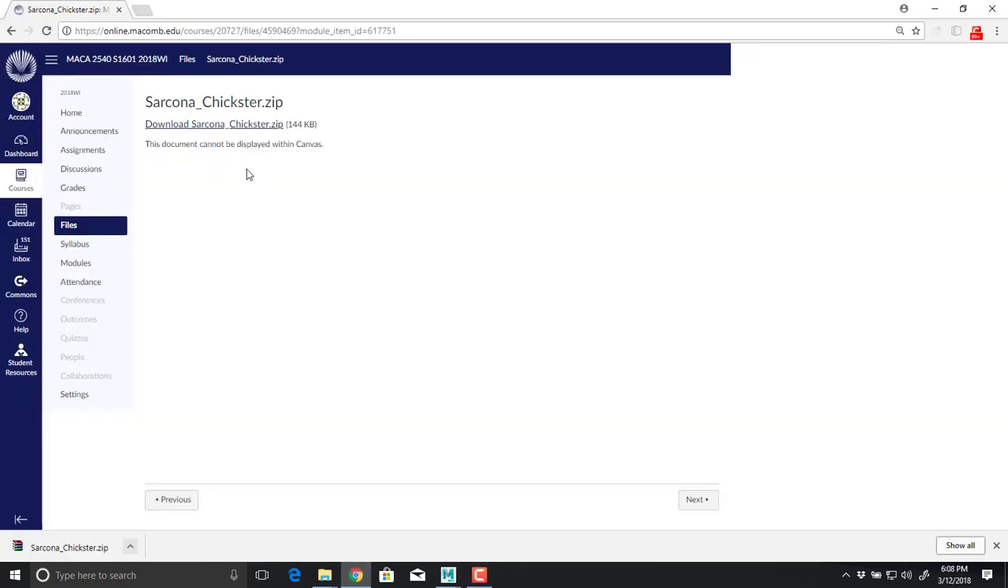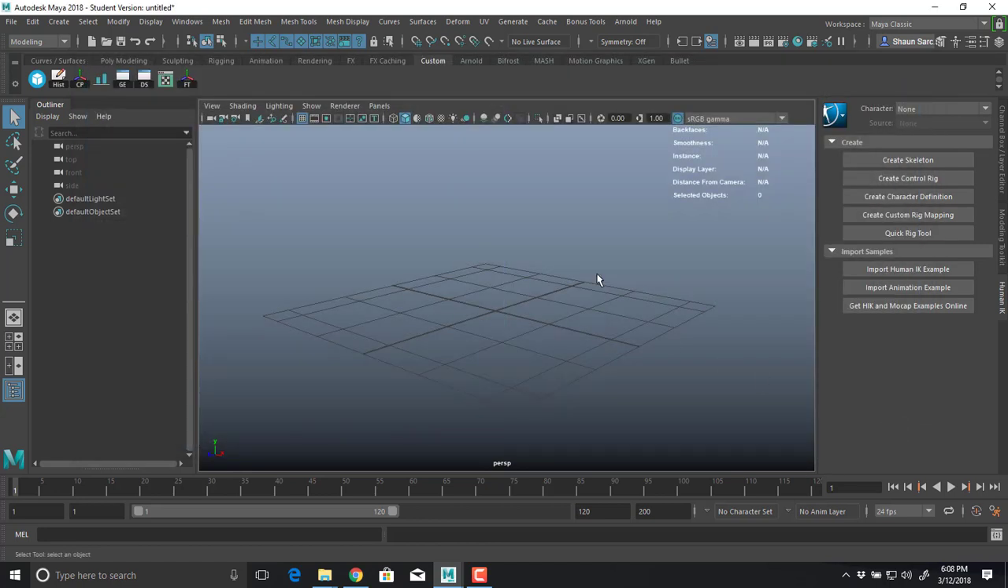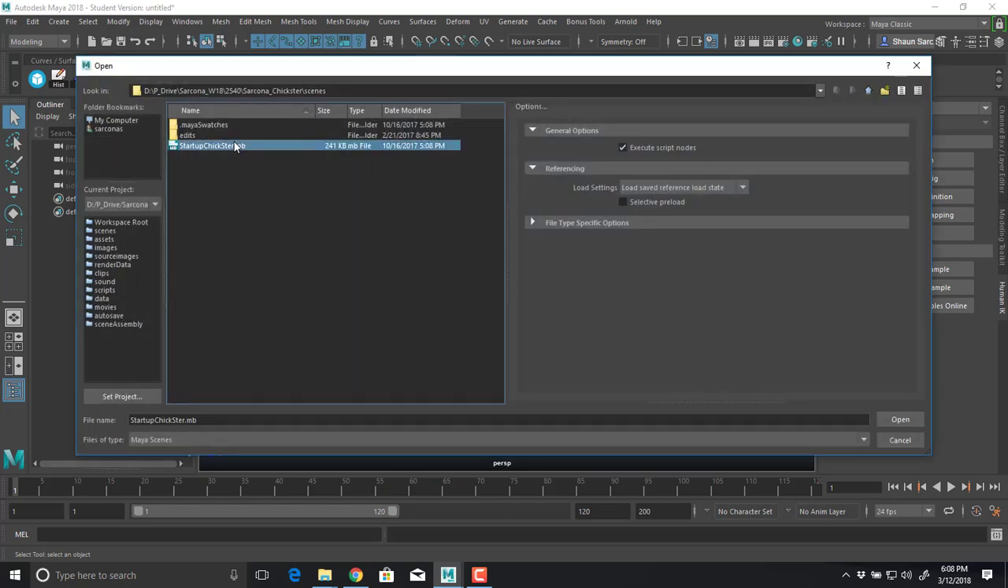So on Canvas, there is a Chixter download file. You download the file, and that will give you the model for this one. You go to File, Set Project, you find your Chixter that you've extracted, and you set it, and then you open up your Chixter.